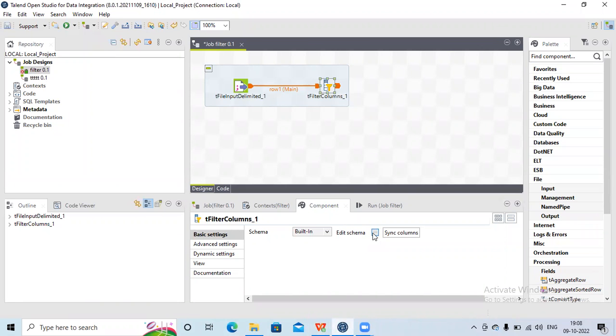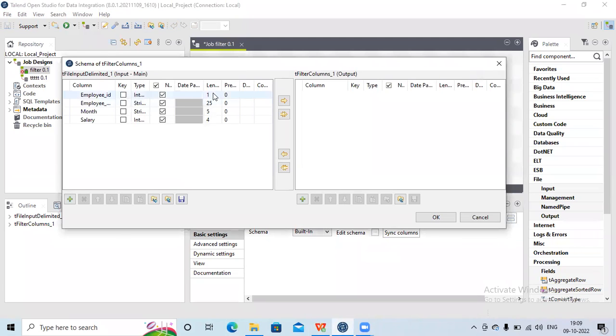So we can click on this edit schema. You can see four columns are here. Let me move them to the target. So here you can see I have employee ID and employee name. But I want to rearrange these as employee name and employee ID. And suppose I want to skip this month column and I want to pull this salary column to the output.